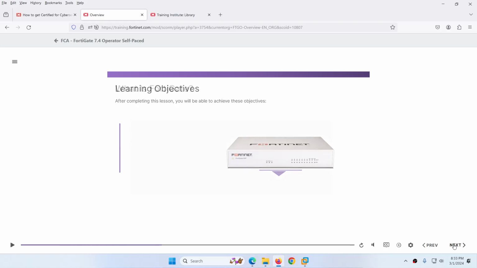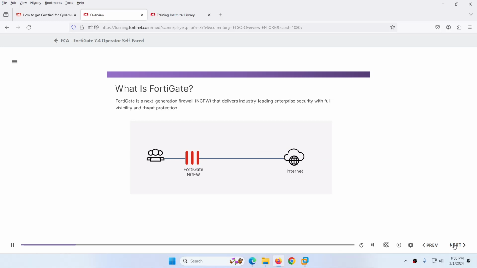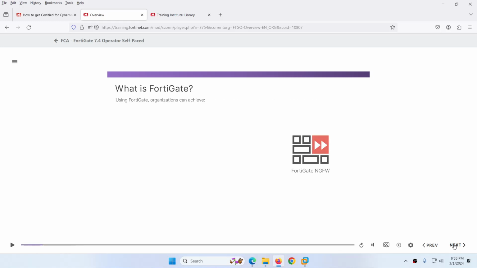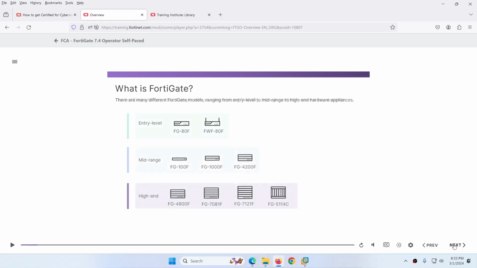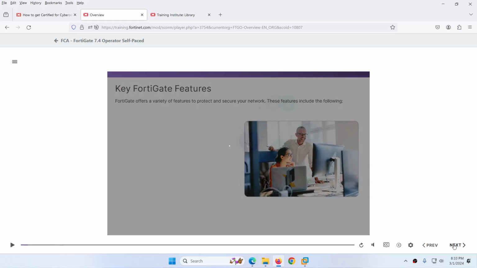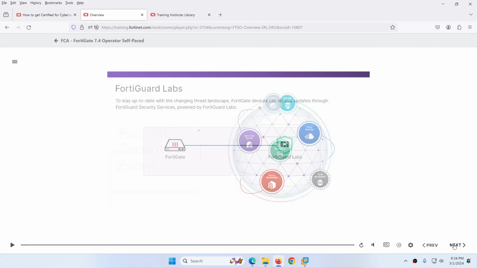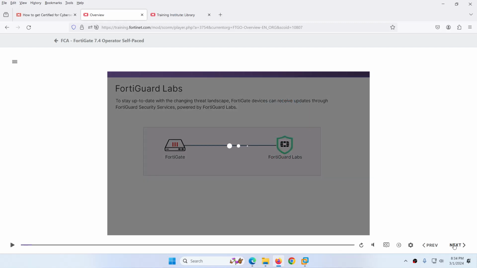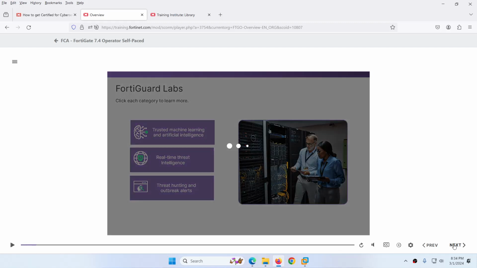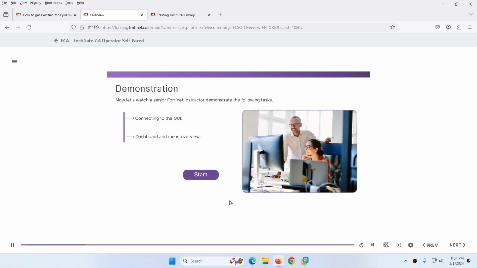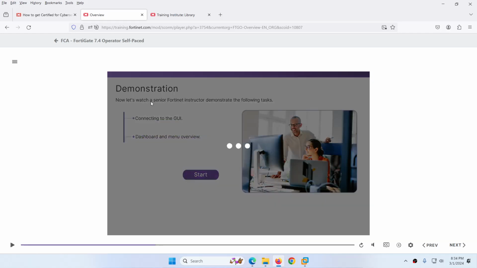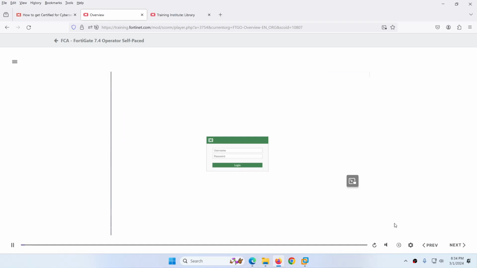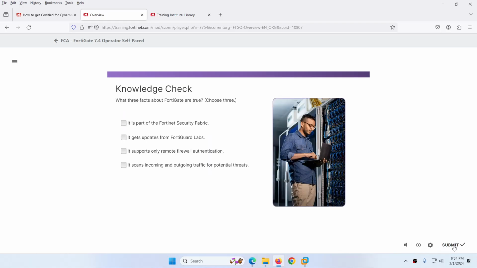Okay, it is better to watch all these videos properly. And it will show you what FortiGate is. And these are the different parts. So let me click next, next. Okay, FortiGate, what is the FortiGate lab? Click next and click start. Now there is a demonstration. Okay, so let's see, click next.